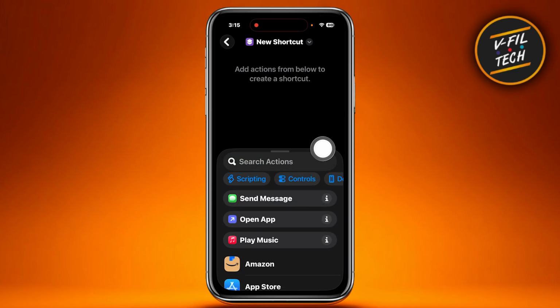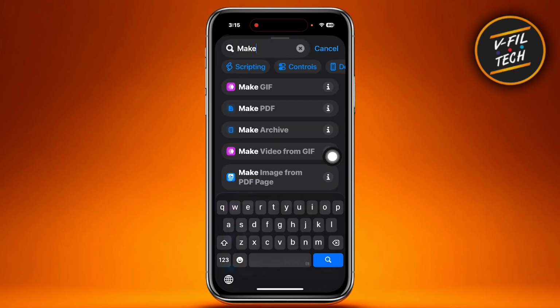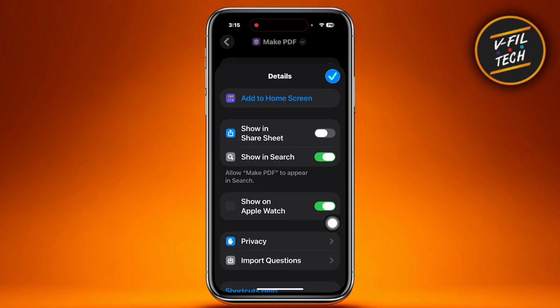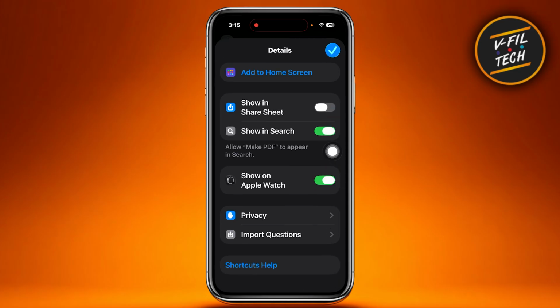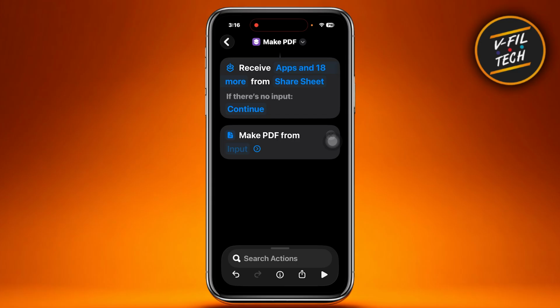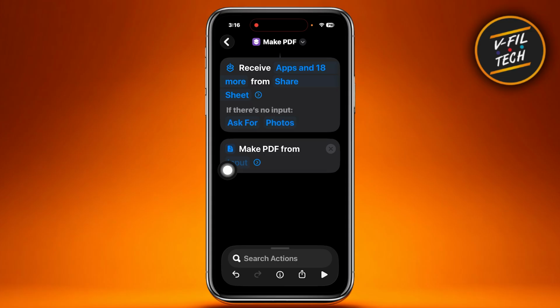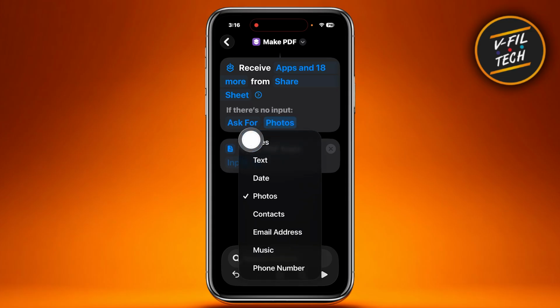Make PDF is what we are going to use, and I'm just going to go ahead and click the I right here and then click the option that says show in share sheet and then click done right here. And then from here, it says if there's no input, click the continue right one and click ask for, and we're going to go ahead and change the photos right here to files.